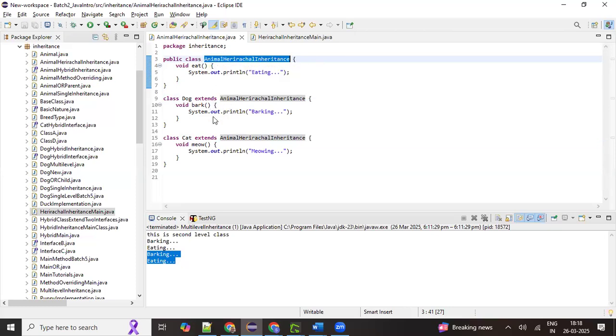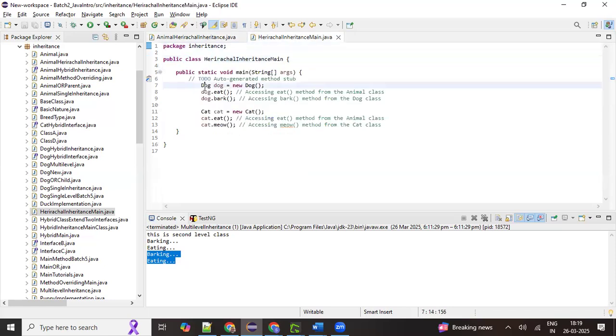Now, if I want to access the methods of the child class and parent class, I can easily do it by creating an object of the child class or parent class and take it from there. So the object creation concept does not change.